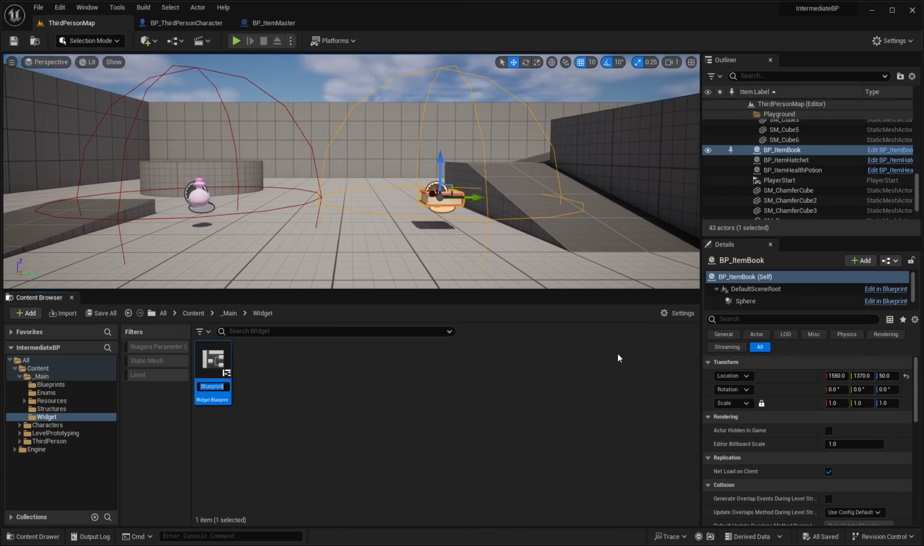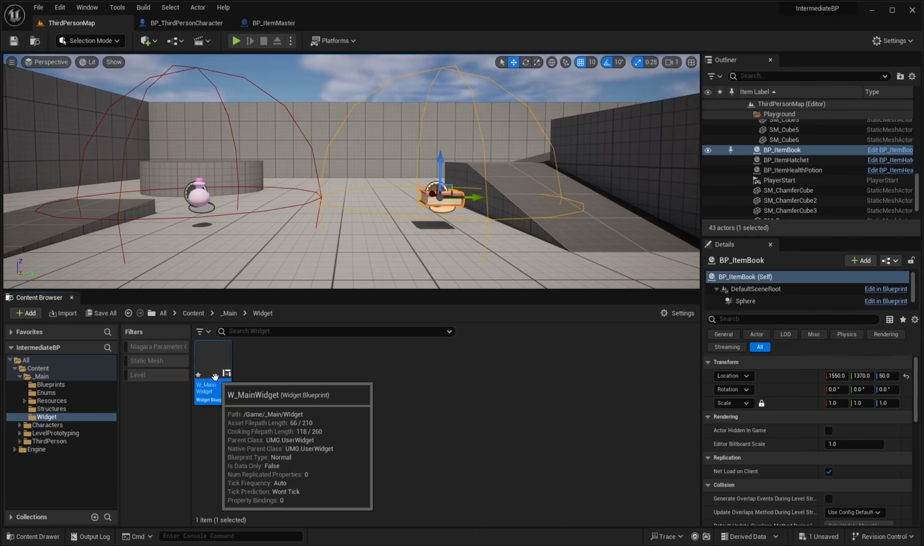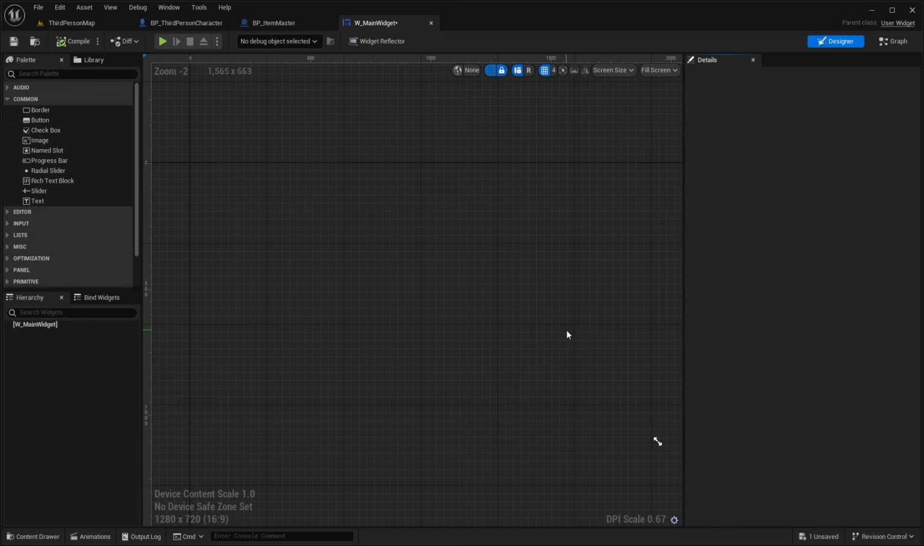So I'm just going to name this w_main widget or main HUD, and double click and open that up. Inside of here, this is basically the widget editor. Again, I'm not going to go too in depth about widgets in this video. I will be making a separate beginner tutorial covering widgets more in depth, but we're going to keep this very simple. So first things first, we want to add a canvas panel.